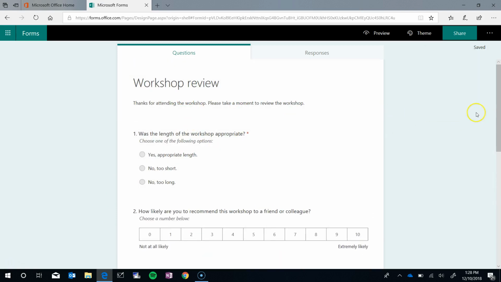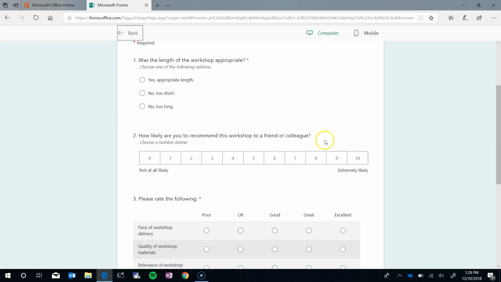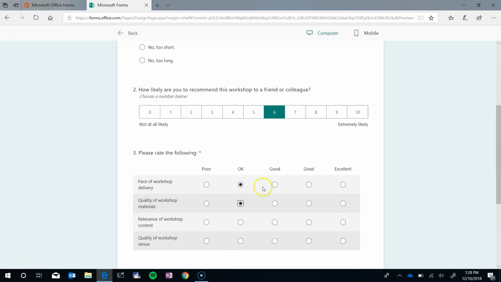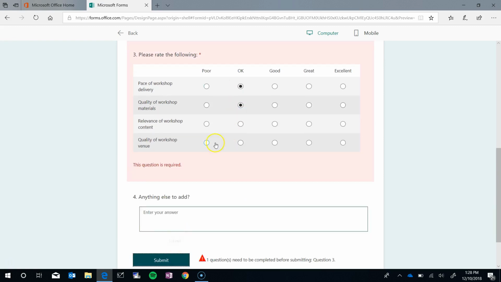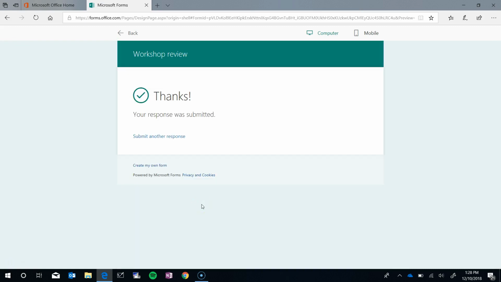Let's now go into the preview mode. So this is what it will look like when a person receives the link. You'll notice at the top it says, "Hi Jason, when you submit this form, the owner will be able to see your name and email address." That's a default setting because we normally would send these forms to other people with Office 365 accounts. So this is our chance to tick and work our way through the form. You can see how if I only click some of these and I go submit, it's going to say this question is required, and that's going to force me to complete that. Now, I'm not adding anything here. I'm going to hit submit, and I've now tested my form.